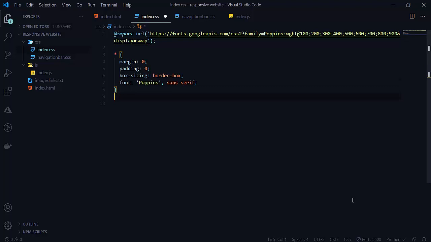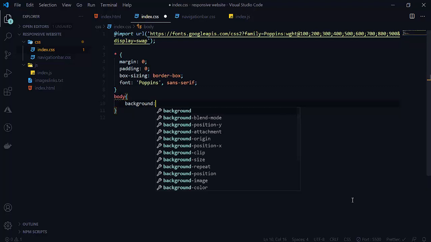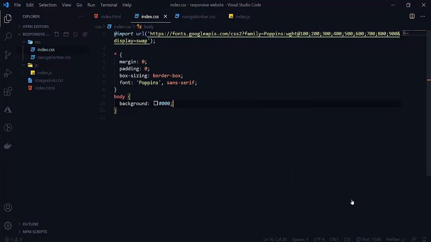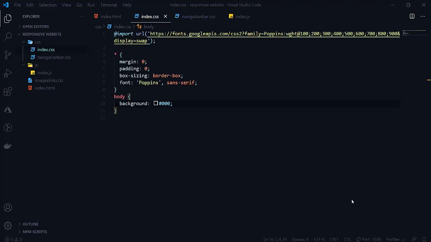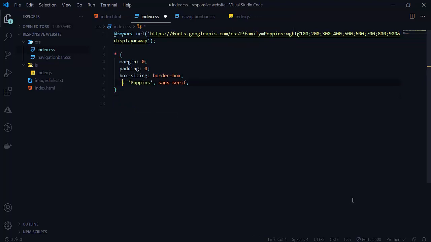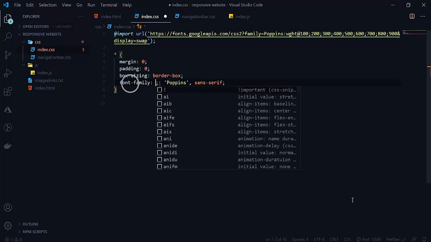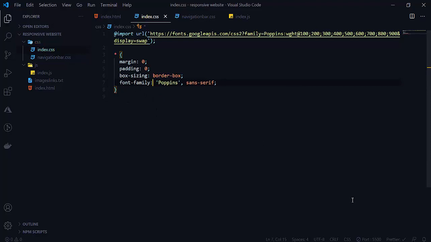So let's see, for our body background, black. Let's see if our CSS is working. See that our CSS is working here, so our font size is also changed here. Font family. Here will be our font family. See that our font is changed now.